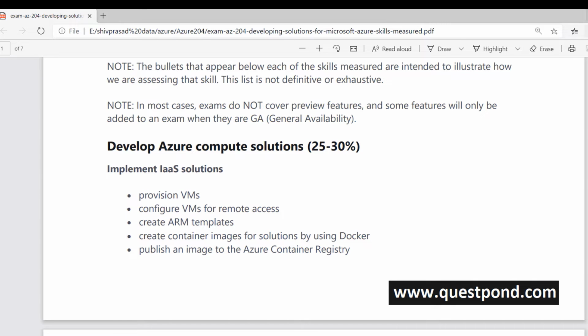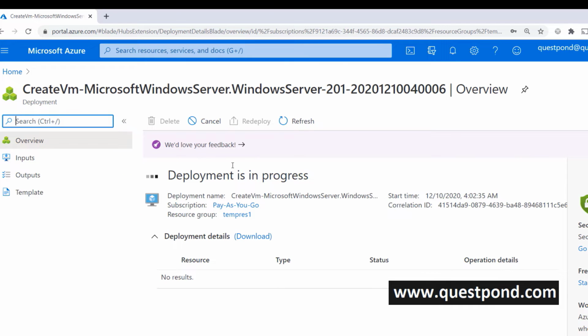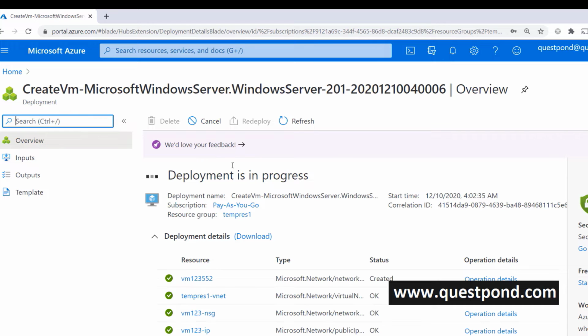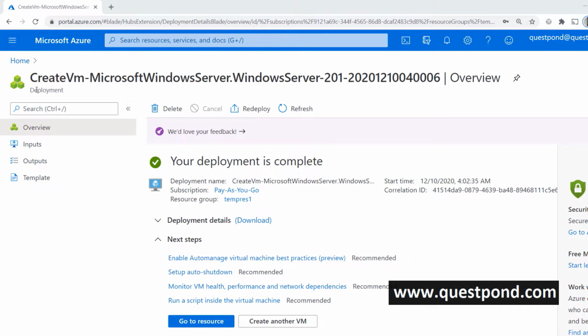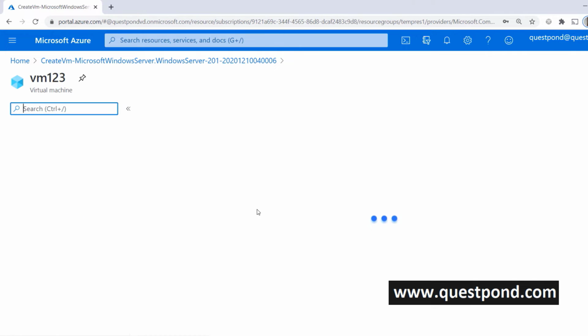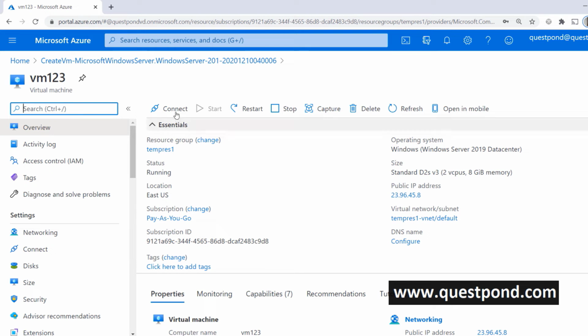And so you can see that it was quite easy. You just say create virtual machine, you give the name, you give the location, you give your username and password, and you say that you want a remote desktop, and there it is. So there you can see our VM is created. So I'll just go to the resource out here and let us go ahead and connect to this VM.